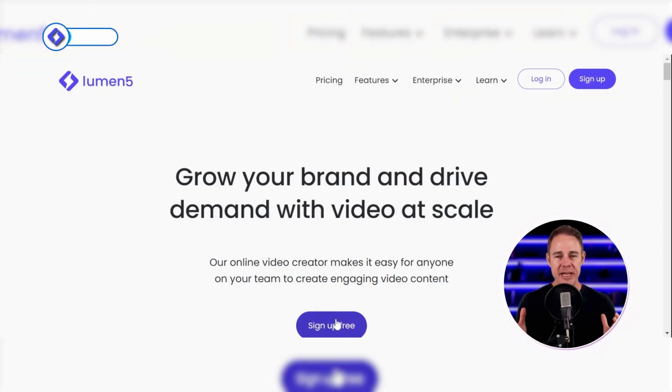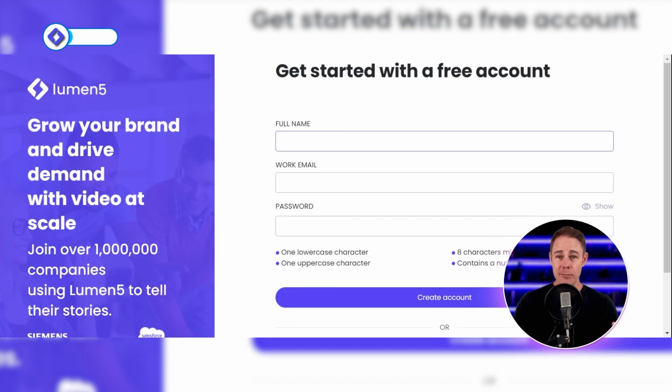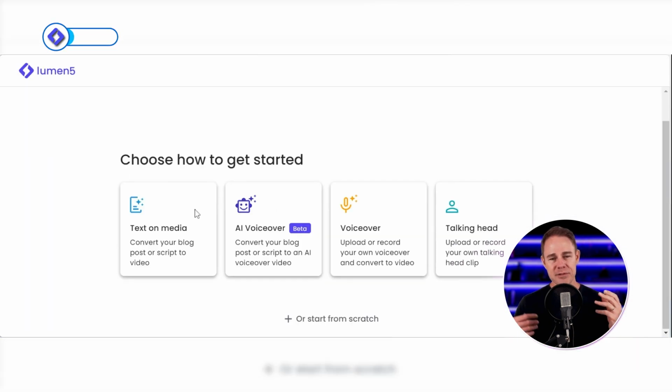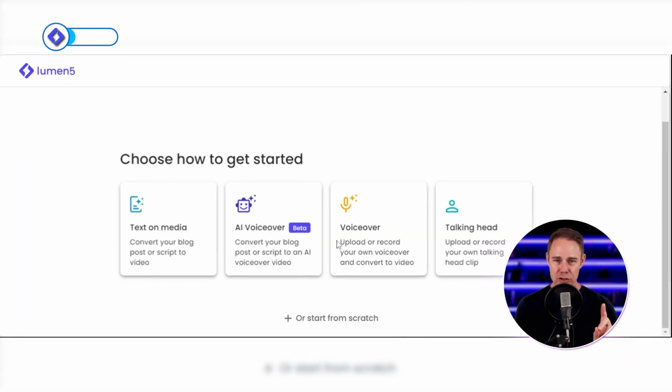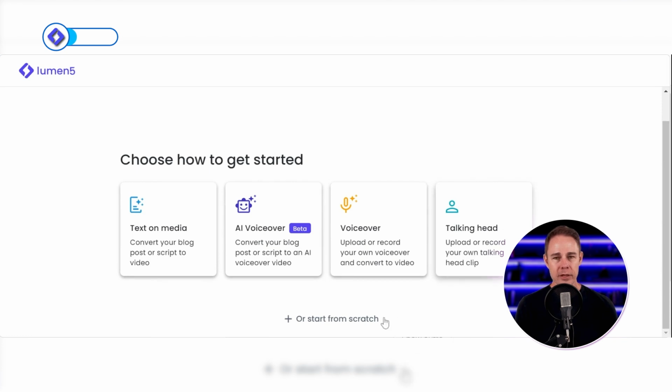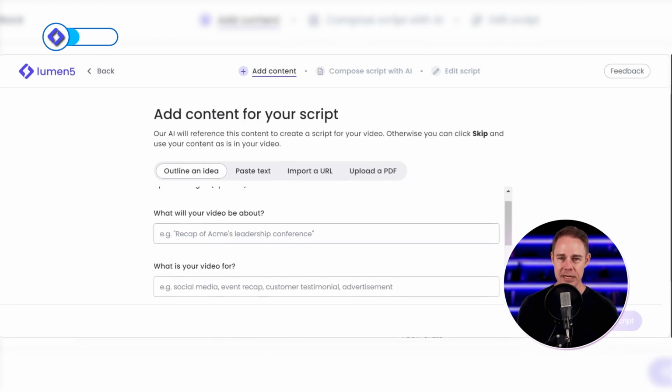And if any of your friends run businesses, this next tool is for them. Lumen 5 is targeted at brands who want to grow their customer base with videos. They just need to sign up for a free account and follow the next steps very carefully. Here, you can choose how you want to create your video. But as you already know, we're going with text, so we'll click on it and enter the necessary details.